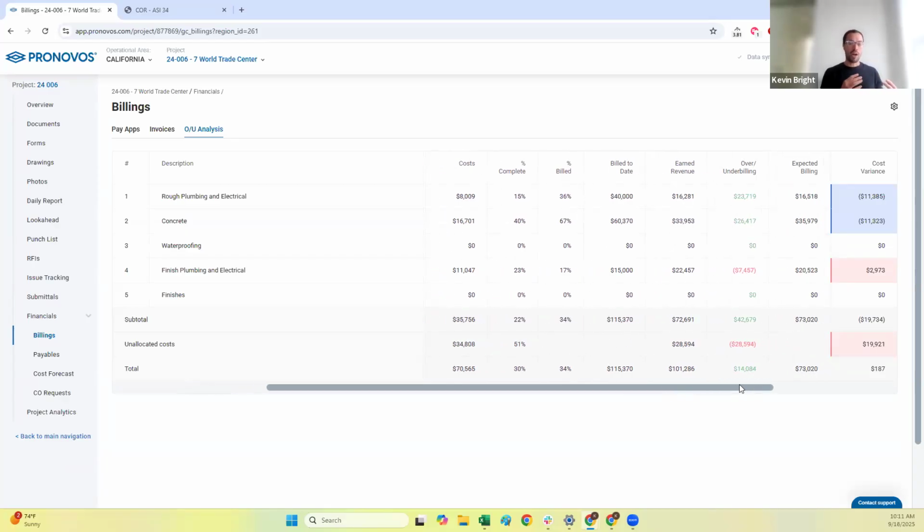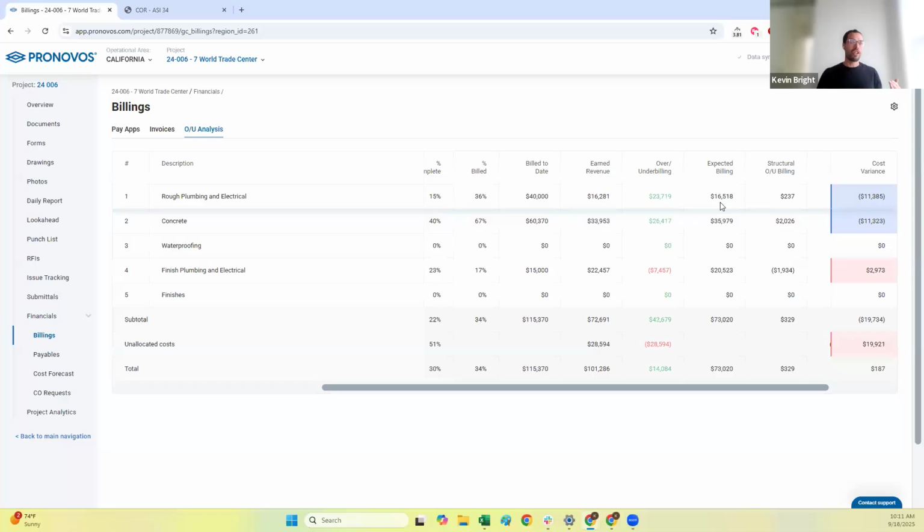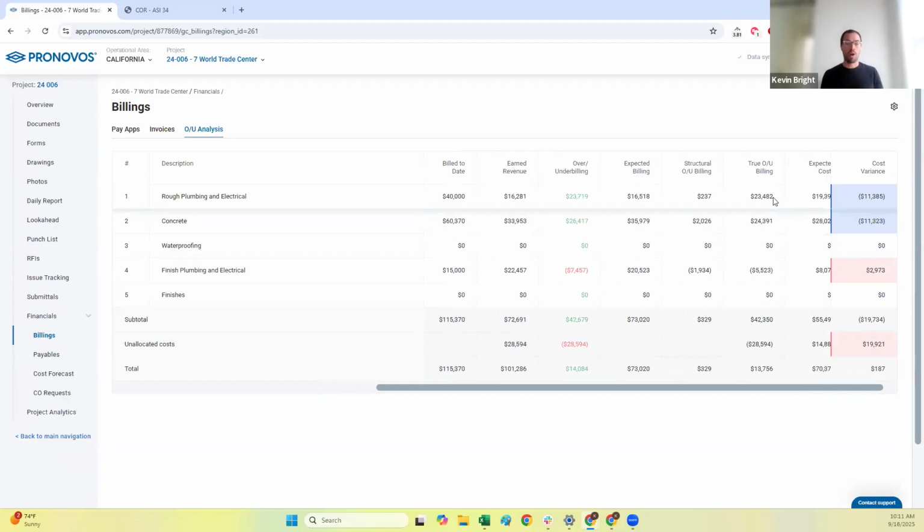And then because I know what my budget is on each line item, I can actually start to break down what I should have been billed on this project if I only billed at 15%. So I should have only been billed $16,518. And that means that my structural over/under billing, so my over and under billing from how I structured my schedule of values, is $237. And then my true over/under billing, so what am I actually overbilled based on that 16% versus the 30% that I've actually billed, is $23,000.